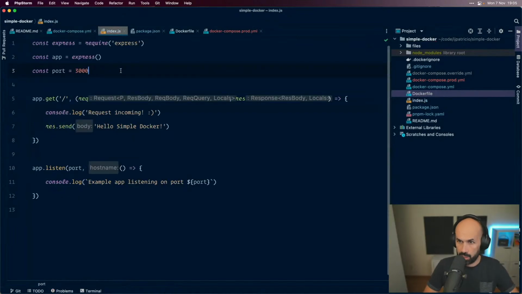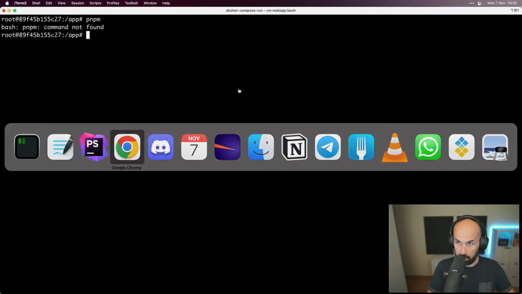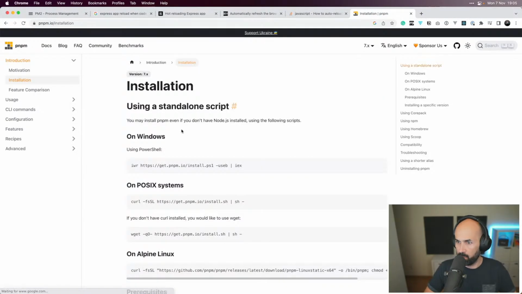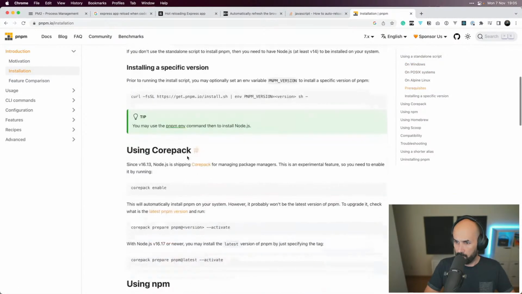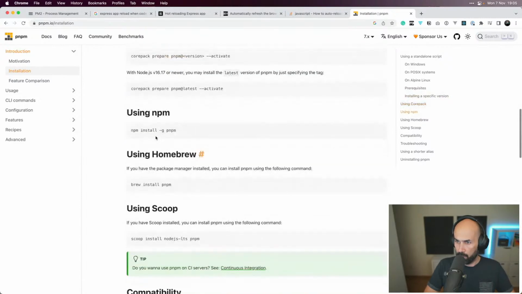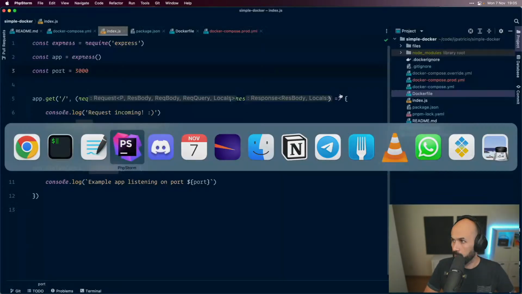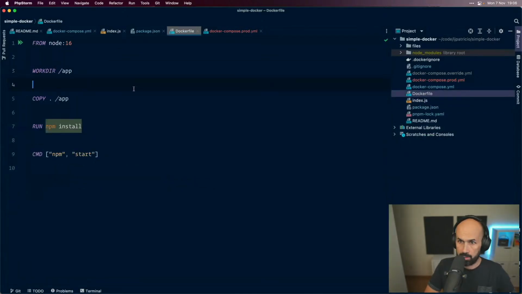So in our index.js file, we are inside the container. Let me check if we have pnpm. We don't. So we can install that. I think we installed that just right with npm. Exactly, we can do that. So I will prepare this image a little bit differently now. Maybe use this as a reference later to use again.